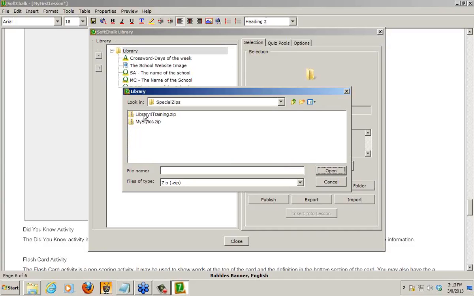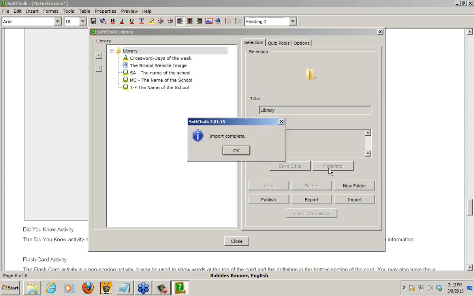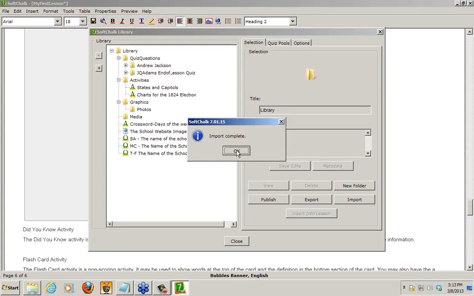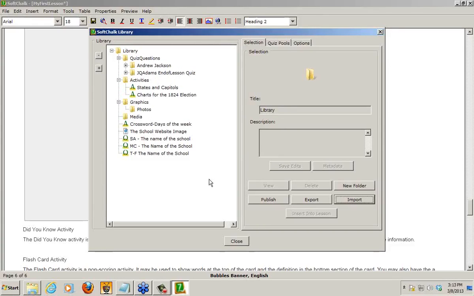And you then see this Library for Training. Click on that and open it. And this shows you, imports completed, click OK. This shows you another idea of what you can do with a library. You can create folders, notice the new folder button here, and subfolders in the library to help you organize your content.